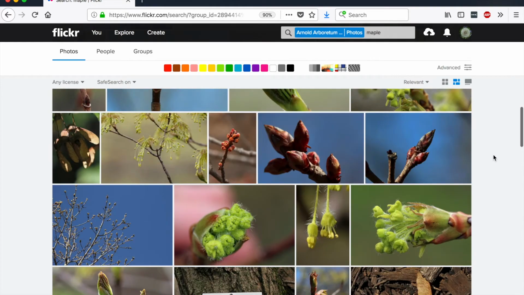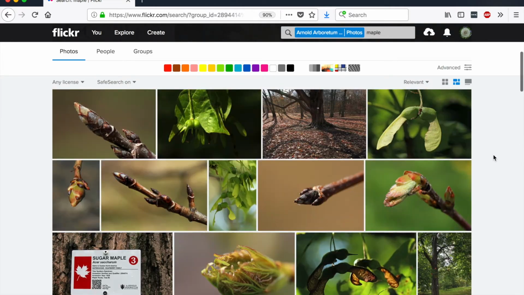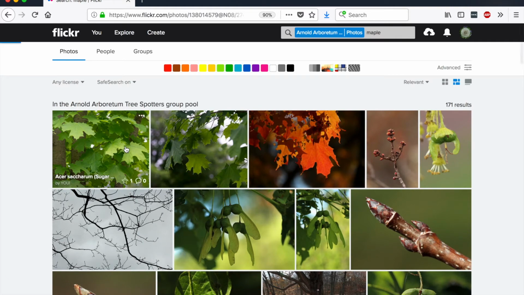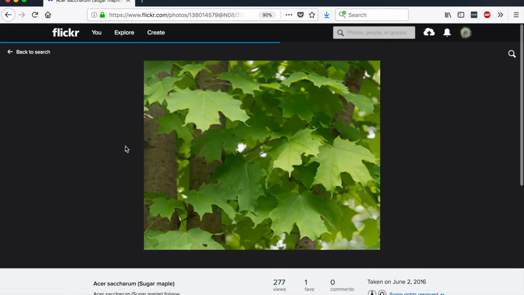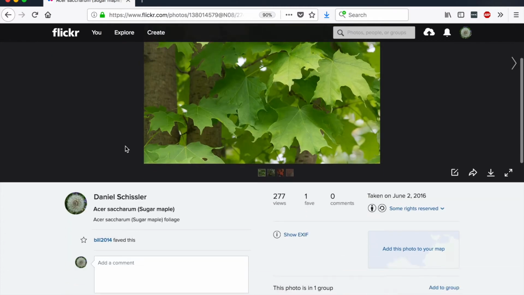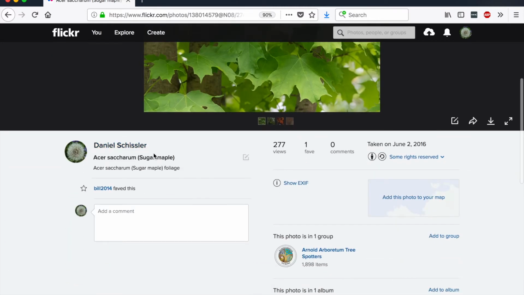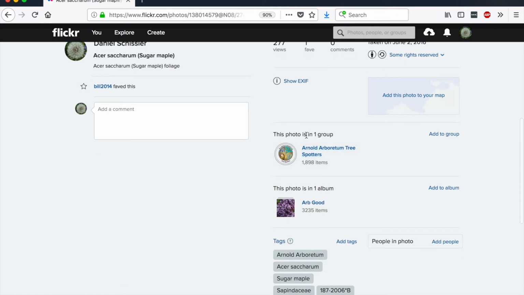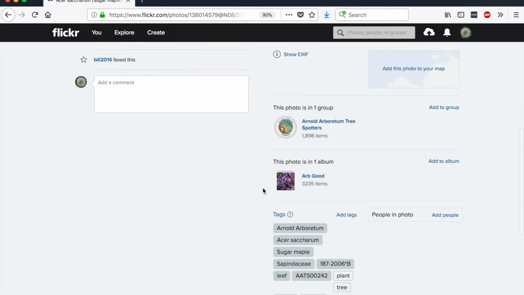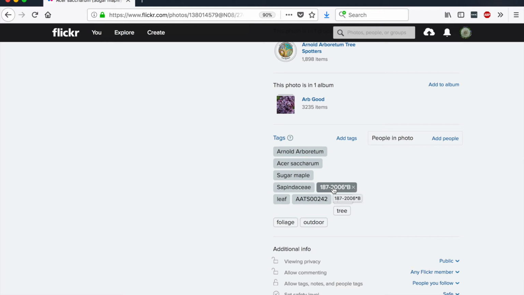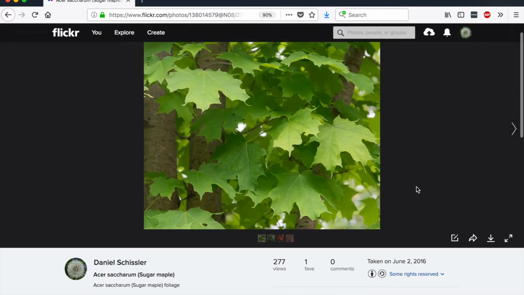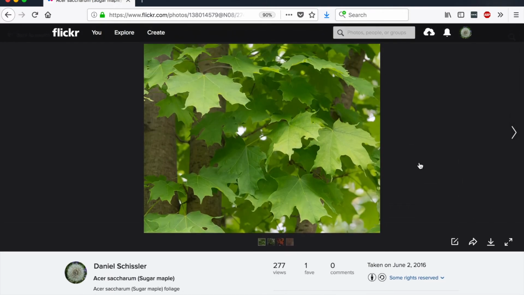So these are all images of our maples out on the grounds. If I click on any of these images, I can take a look at the details. So this is actually an image that I took, and here's the title and description that I gave that image when I uploaded it. You'll see that this photo is in the Tree Spotters group, and here are some tags that I added. For every one of the photos that gets uploaded to our group, we tag it with the accession number here. So in addition to being able to search our group pool by common name, you can also search by scientific name, you can search by accession number, you can also search by date.